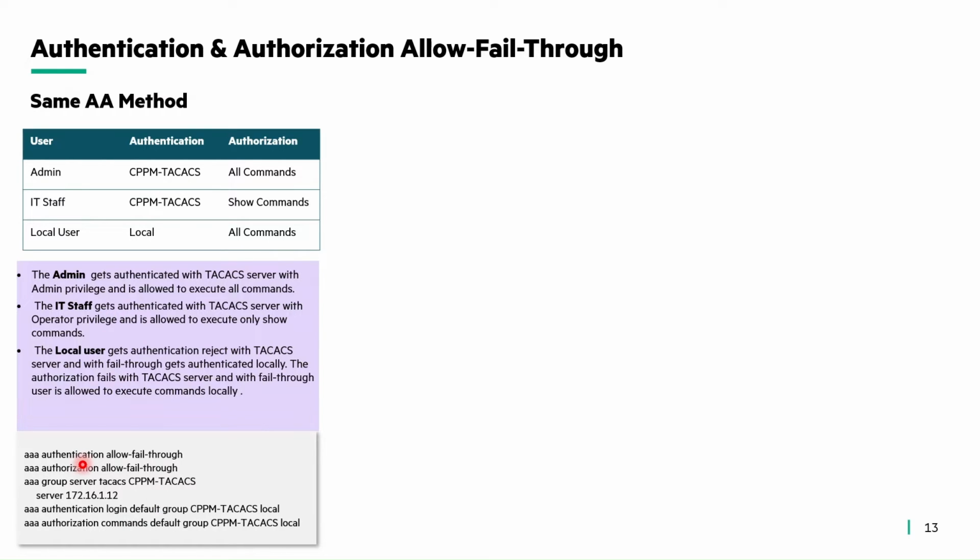I have enabled authentication and authorization allow fail-through, and there is a TACACS server called CPPM TACACS. The authentication for the login method with default parameters is set to first happen via CPPM TACACS, and the next authentication method is local. Similarly, the authorization for the commands will first happen via CPPM TACACS. If not, it will fall back to local. So let's consider the use case.